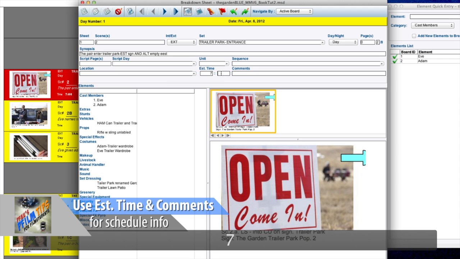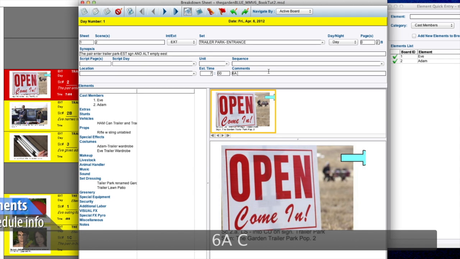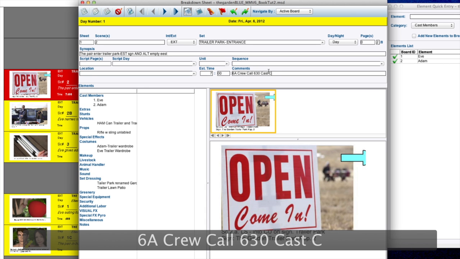So instead of using the estimated time to calculate the time it's going to take to shoot, we're going to use it to put in the time of day that we're going to start that setup or the event. And we'll use the comments section to input information from our banners so that we can get a printout where the banner information is now showing on our strips.